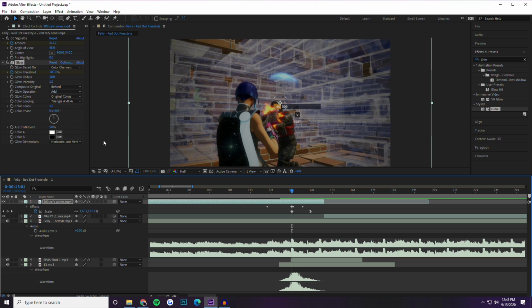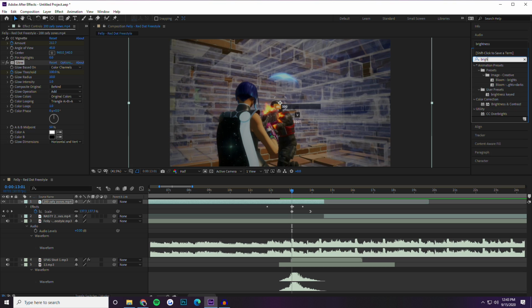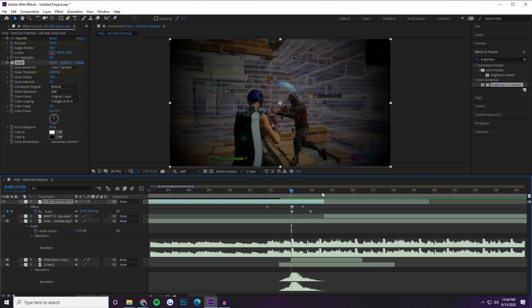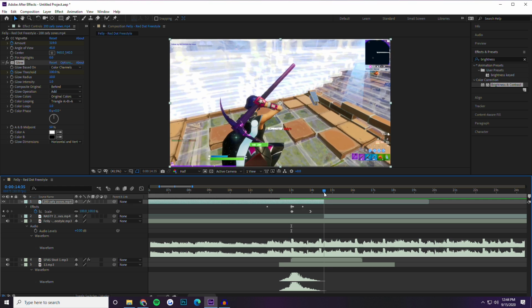Another thing you could add instead of glow is brightness. You just search it in the effects, and it's brightness and contrast, and then you would just turn up the brightness, same way we did with the glow. But last thing, you want to add a transition in. I have a tutorial on how to make transitions.